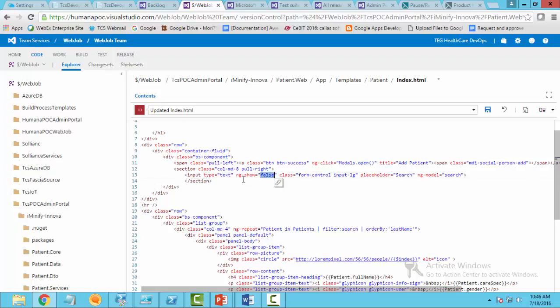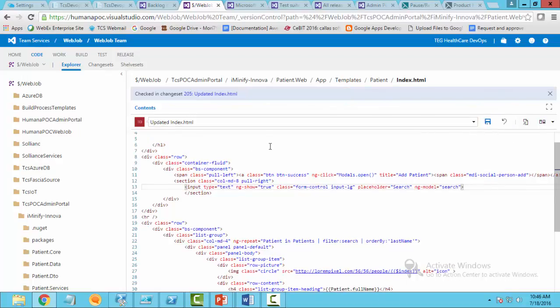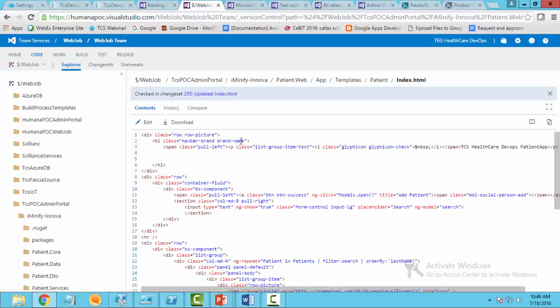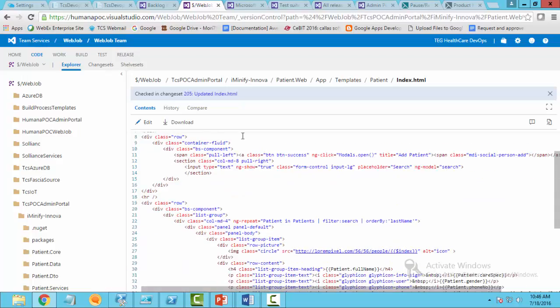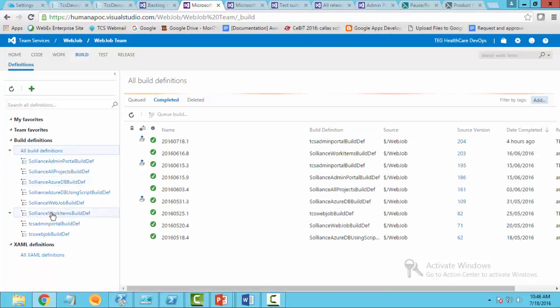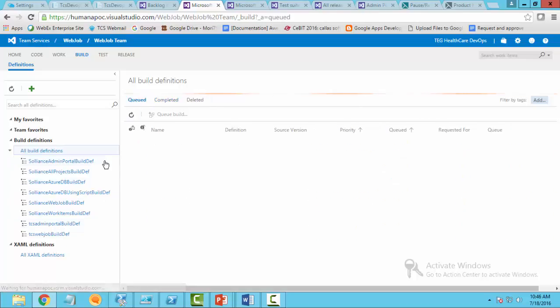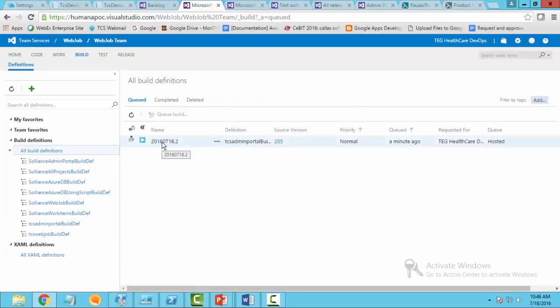Now we are implementing that search functionality, and we are changing the button color from default to success. We are pushing the changes by associating that work item. The moment we check in the code, we can go and see the build tab in Team Services. Once the code is pushed to the server, we can see the build under queued build. If you see the timestamp here, just a minute ago, the build has started.